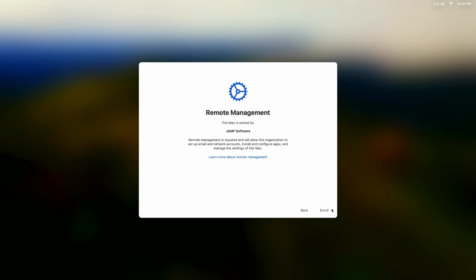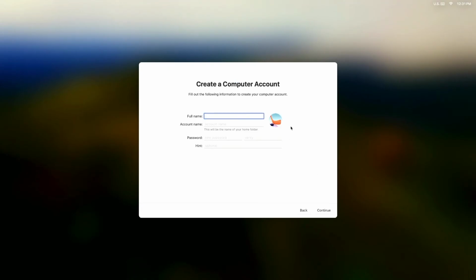Now the remote management screen shows up, letting us know that management is required by our organization. Click Enroll. Jamf will now download and install all of the necessary components of the management framework to enroll the device. And now I can create my user account. I'm entering in all of the information for my test user.